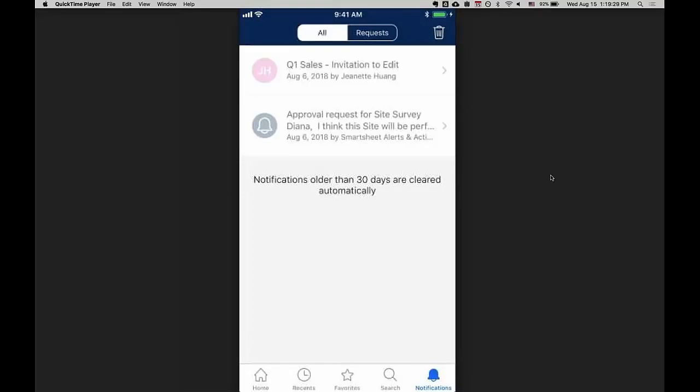And on the mobile app in particular, we also support push notifications. So even if you're not in the app, you can get a push notification notifying you that something requires your attention, such as an approval request. And then you can swipe on the notification to open it in the Smartsheet app and action on it from there, all on mobile. So this gives you a really easy way to action on things while you're on the go and away from your computer.